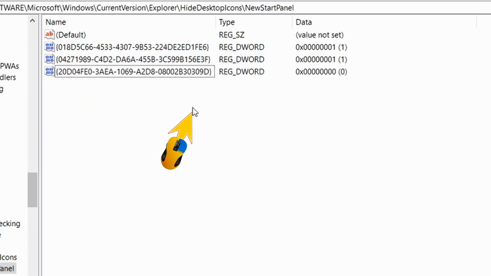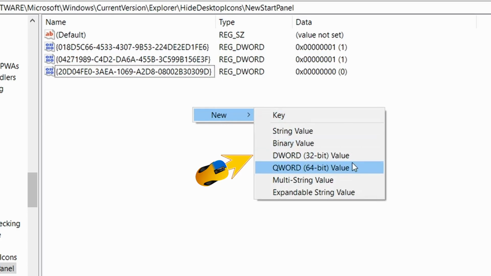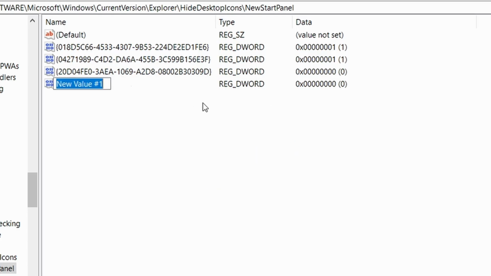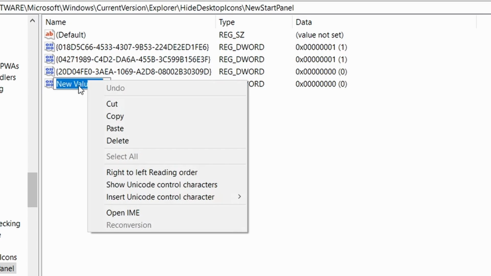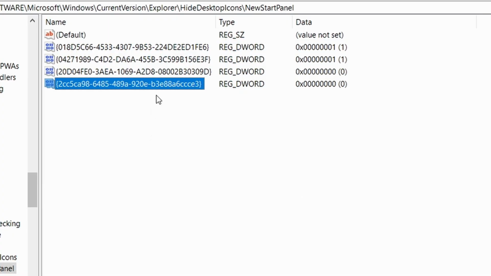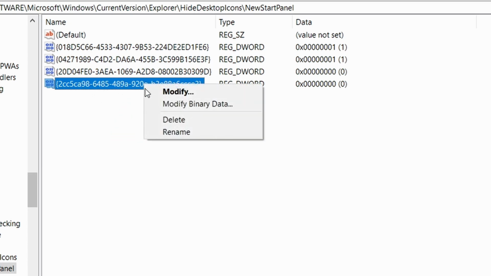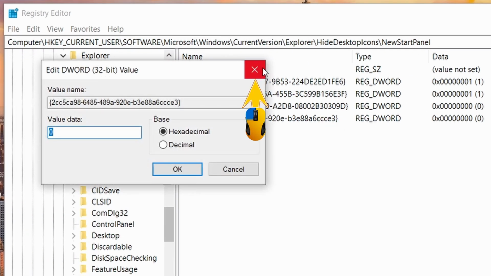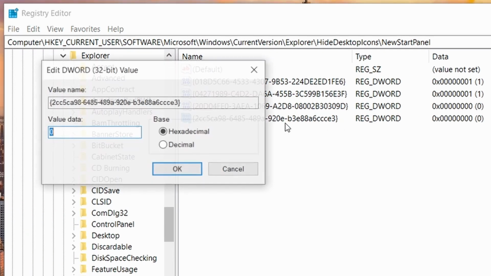So, same as before, right mouse button click somewhere empty, over New, left mouse button click on DWORD (32-bit) Value. Right mouse button click on the text and left mouse button click on paste. And here it is. Enter key to confirm it. Now we need to edit it. To do this, there are two ways. You can either right mouse button click on the value we want to edit and left mouse button click on modify. The other way is to just double click on the value we want to edit.